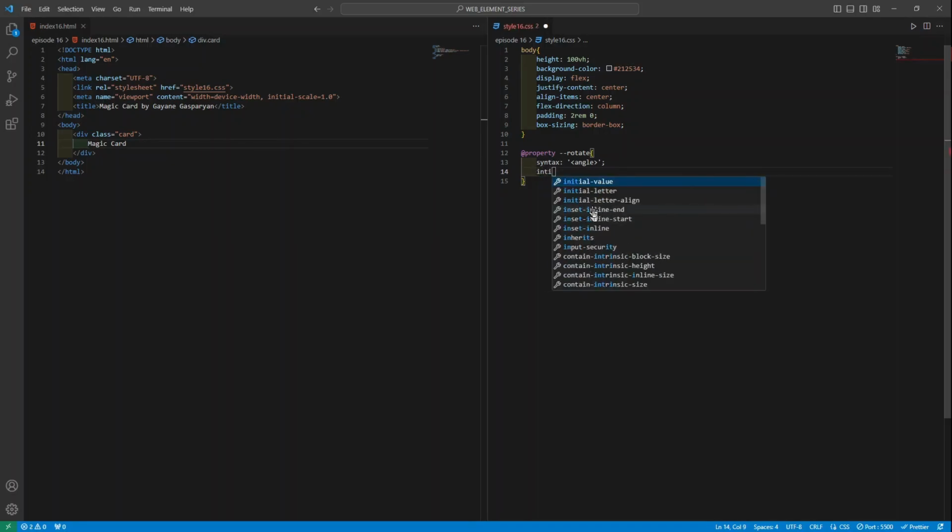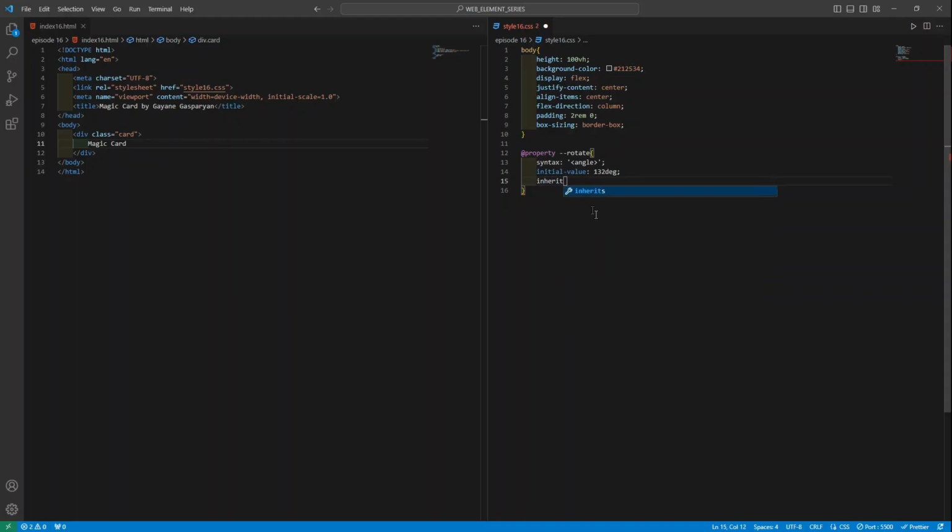Now we have to write initial value. I'll take an initial value of 132 degrees. I think it is nearby the value that is used. And inherits. Inherits means what should it inherit from the parent, which would obviously be div here, and we want none of the inherits. So we will give it simply false value.